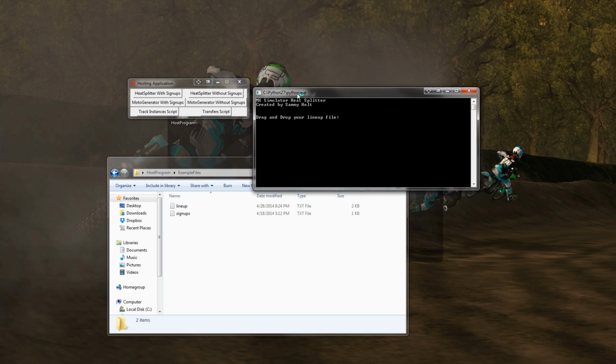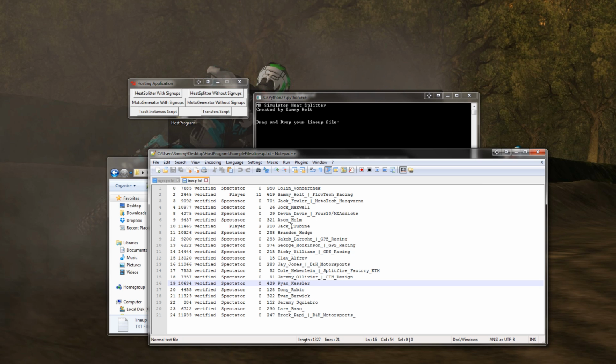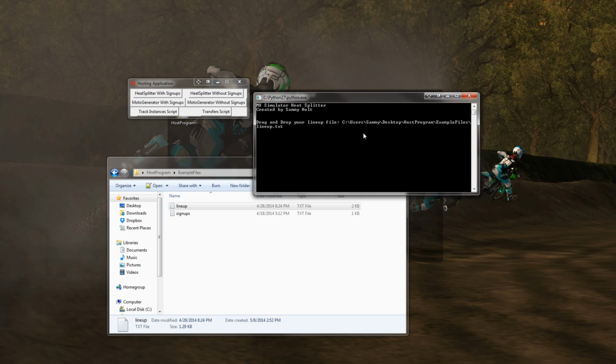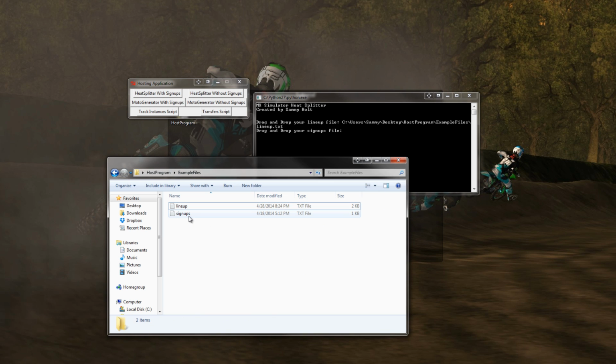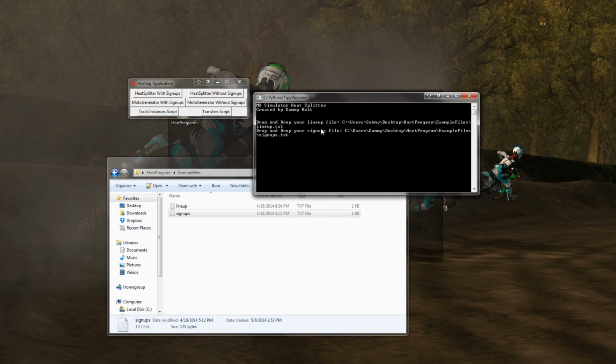So if we click heat splitter, this is gonna pop up. It says drag and drop your lineup file. That file, remember, is this, the lineup file from the server. So drag and drop that in like this. Press enter. And it says drag and drop your signups file. That's this file, if you remember. And press enter.